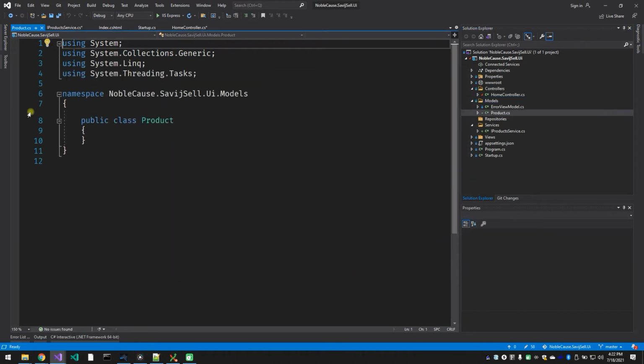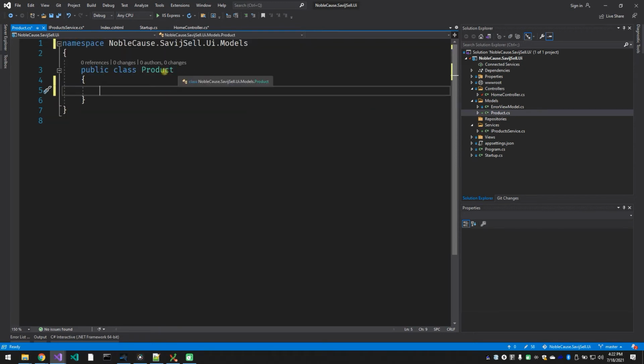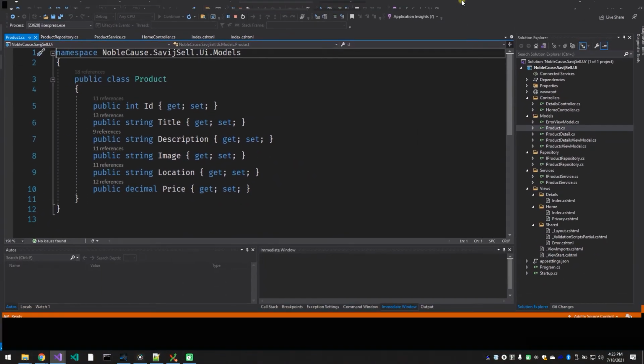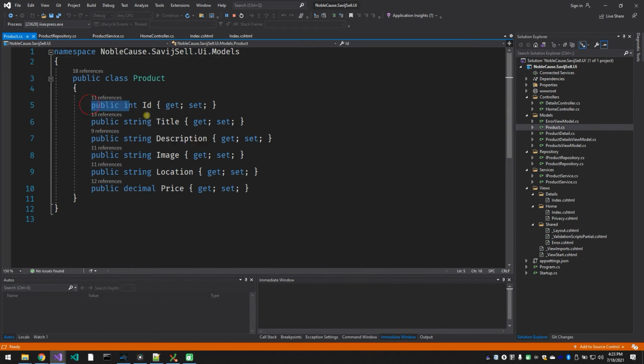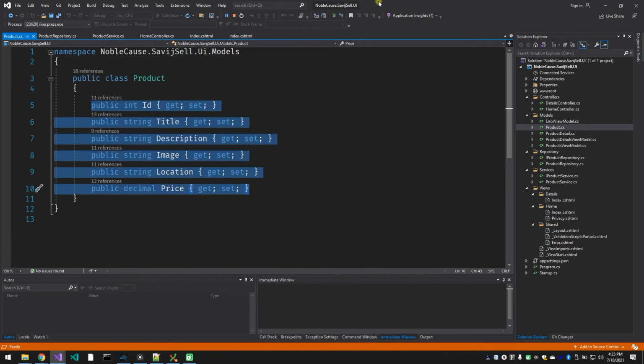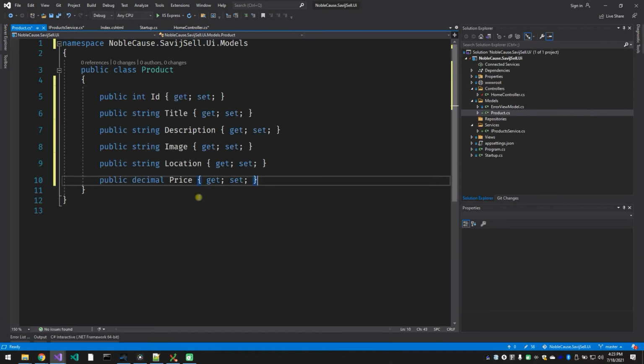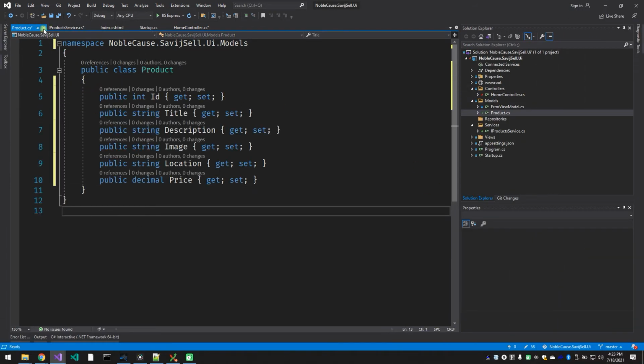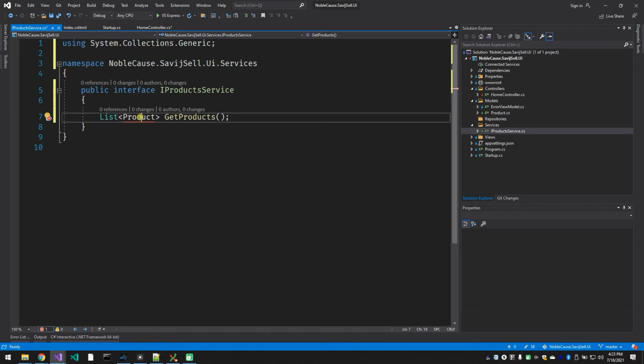And now here you're going to see some overlap because we already created this product class in our API. For now, we're just going to create a duplicate of this product class, but we'll go back later and we'll combine the two in a more shareable way so that we don't have duplication of code like that. But I'm going to go back to our API project and go into our product class and I'm just going to copy what we already did. And I'm going to paste it inside here, right? So now we have a product in Noble Cause Savage Cell UI models. So I'm going to close that and now bring in that namespace back in our interface.